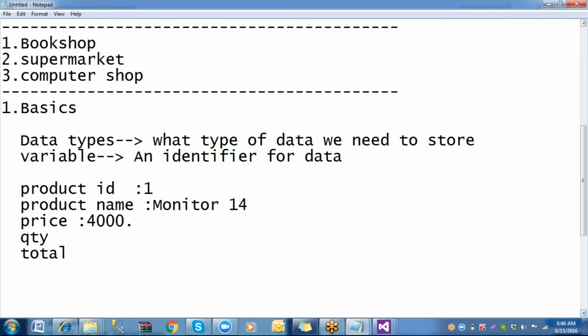Maybe some taxes, maybe sometimes small products, even 75 paisa, 50 paisa, like this. So it depends on that: do you want to store a floating point number or do you want to store a numerical value? And this is for quantity, always it is numeric. Now, automatically we need to calculate this price into quantity.